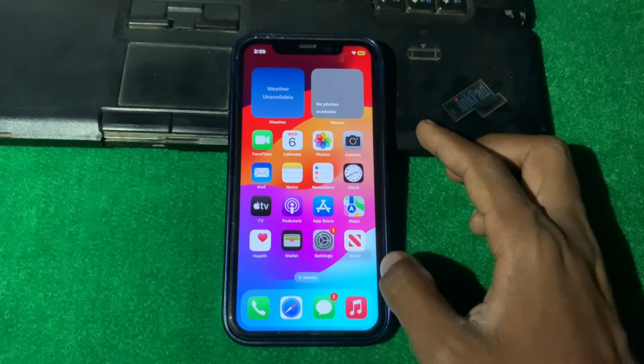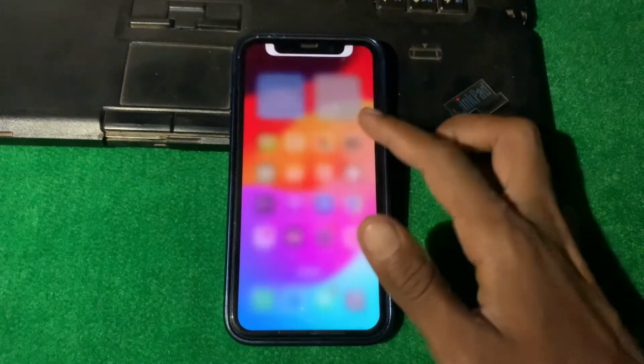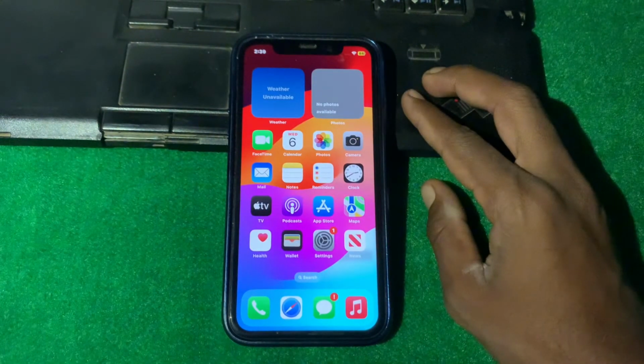So guys, in this video I'm going to show you how you can fix Apple Music not working on your iPhone. So guys, if you are facing this problem, then how can you fix it? Let's start our video without wasting any time.